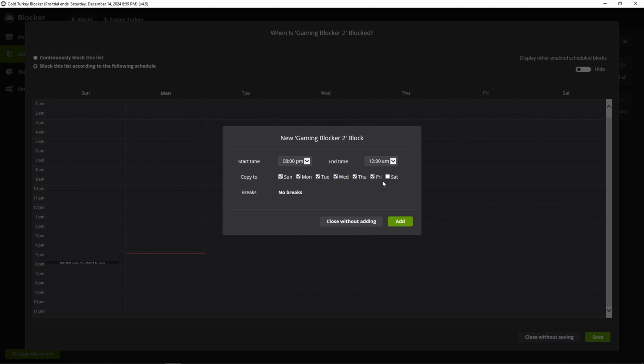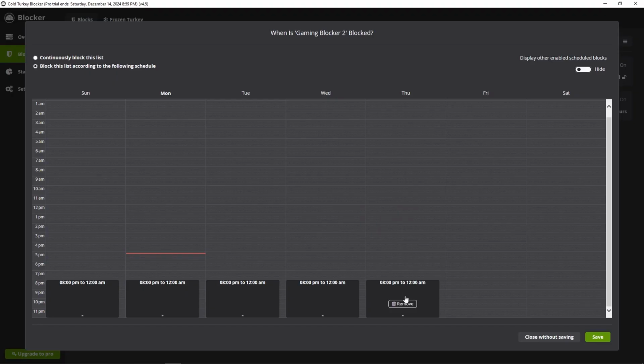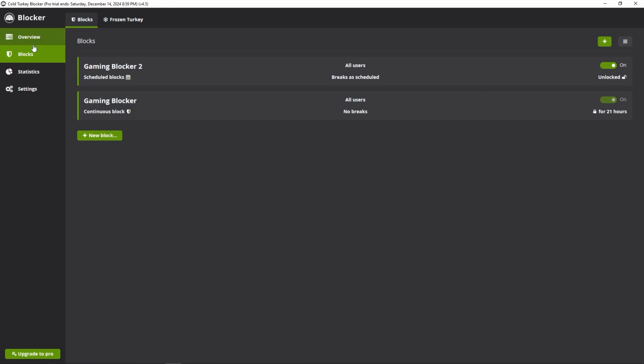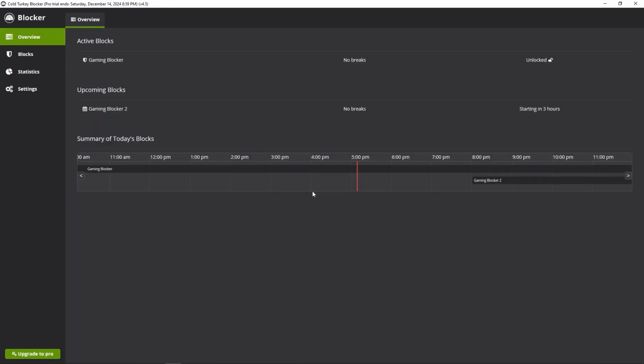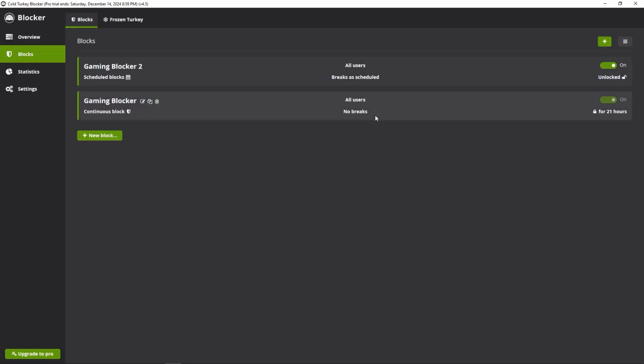I'm going to take every day besides maybe Friday and Saturday, the weekend, and I'm going to not allow any break. So I'm going to add them, and as you can see, they show up here. So I'm going to save it and show you. If you go in overview, it's going to show here when the blocks are active. So there's the gaming blocker now that is active until tomorrow, and here there is the gaming blocker that will start at 8 p.m. and from 8 p.m. I'm going to be blocked from using video games. So this one is already active, so it's not necessary to have this one, but it's another strategy.